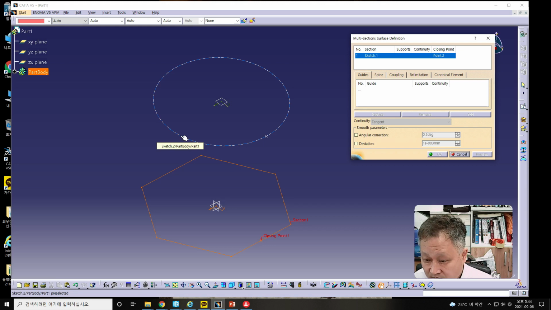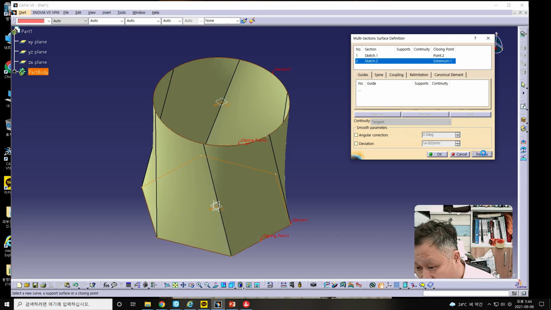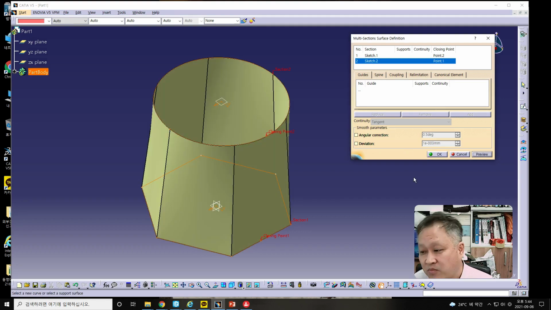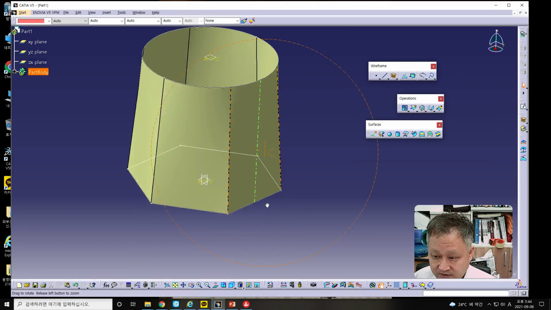another circle is selected. The closing point is automatically selected here. In this case, if you check the preview, a slightly twisted multi-section can be made. Therefore, we should change the closing point to here. Then an appropriate multi-section surface can be made from this.